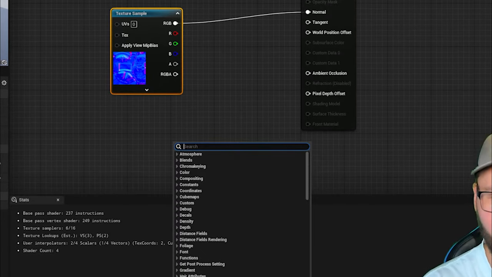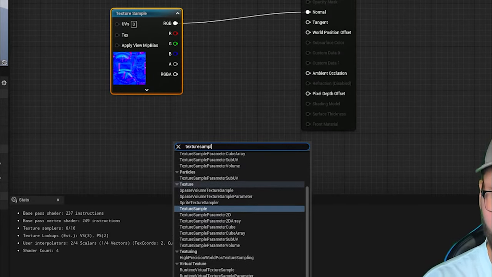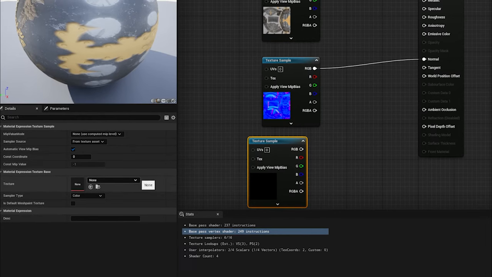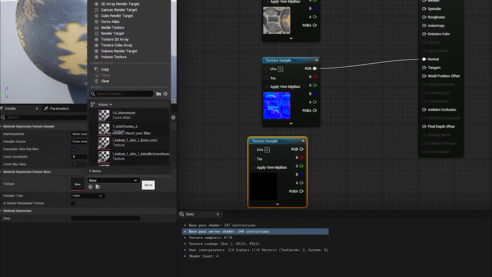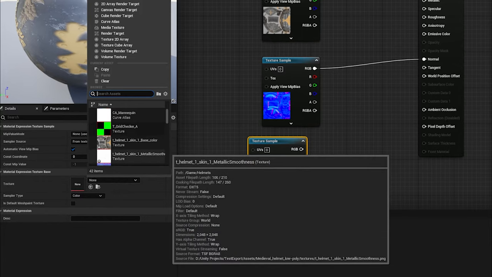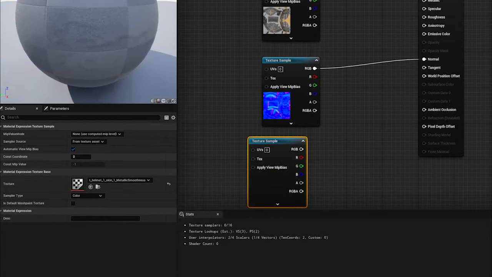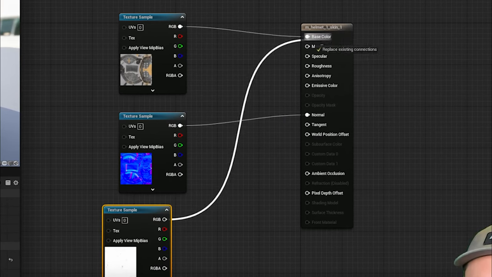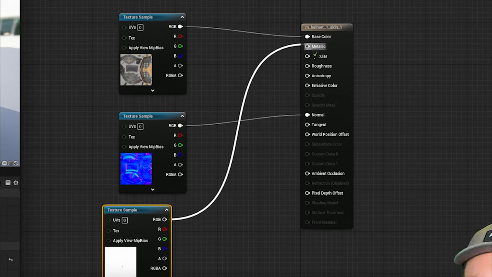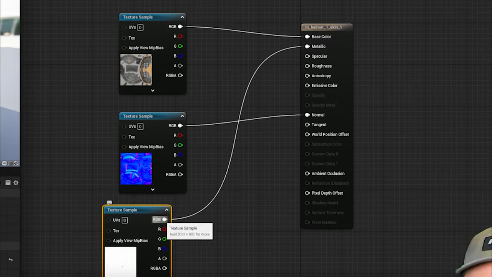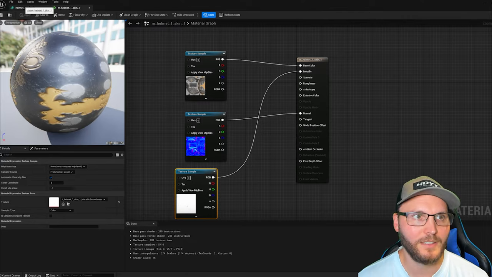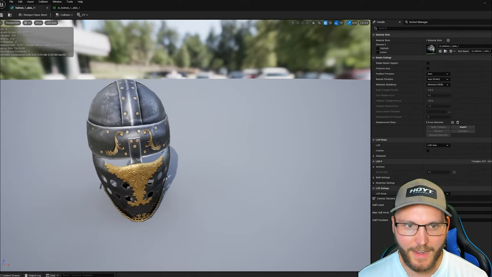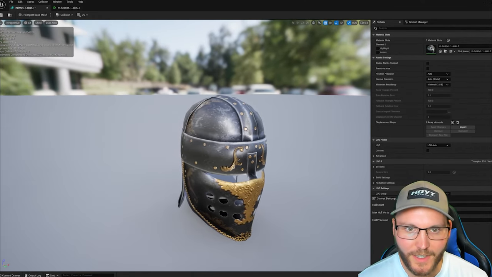So right clicking, I'm going to look for a texture sample. I can then specify the texture I want to apply, and that was the metallic smoothness for the helmet one, skin one. Then I can click and drag the node from RGB up to metallic. There we go. Dragging it up to metallic will bind it to the metallic property. I can apply it, I can save it, and now we can see a little bit more gloss and shine to the helmet.